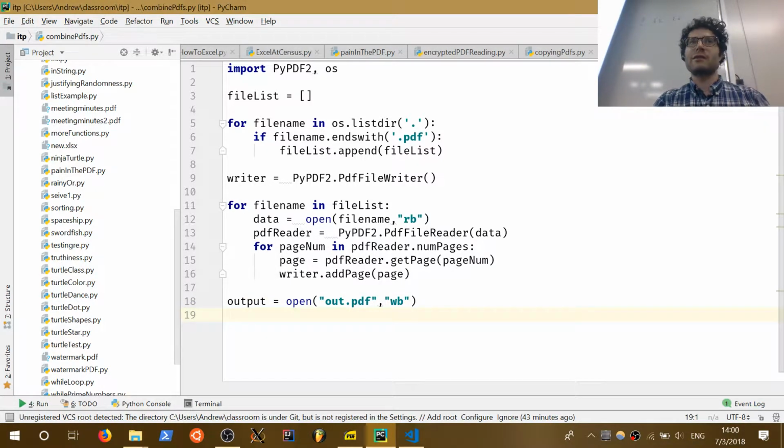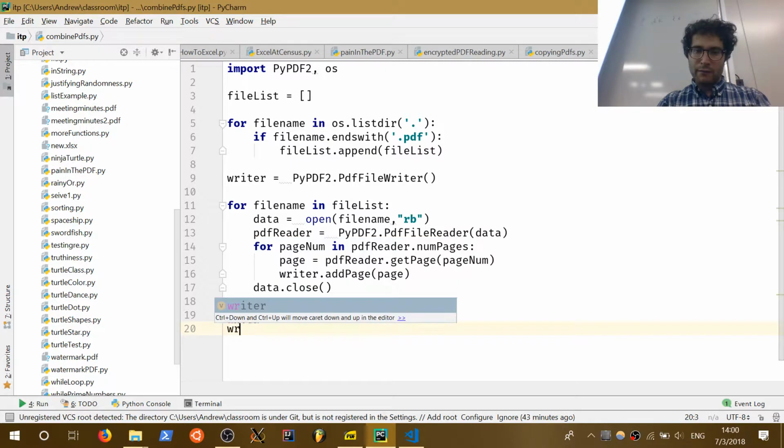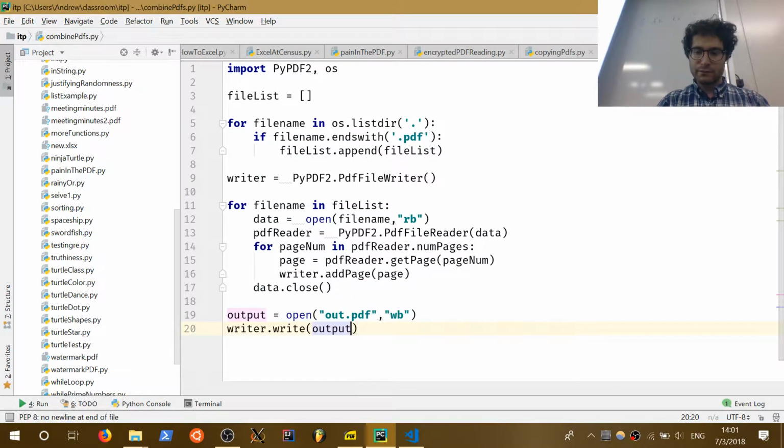The only thing is that if you run this twice, you might be reading out.pdf, which means you can't. Oh, right. So I'll probably want to also, in that case, add data.close over here to tell the program that I'm done with it, so I don't try to write to an object I'm reading. So output, and then writer.write to output.